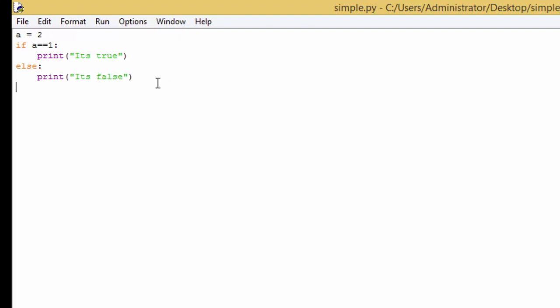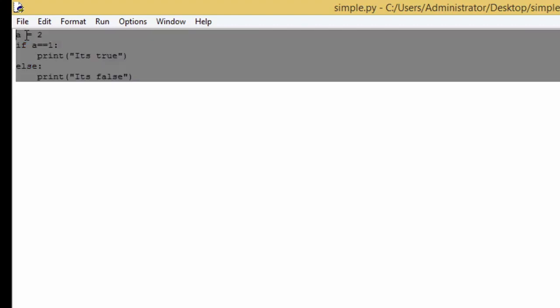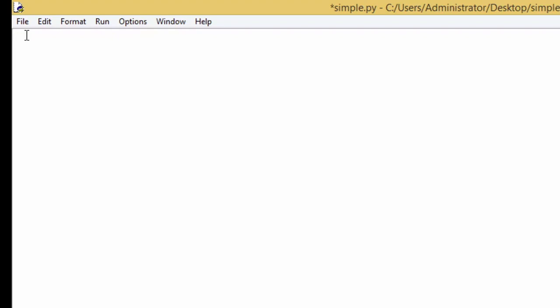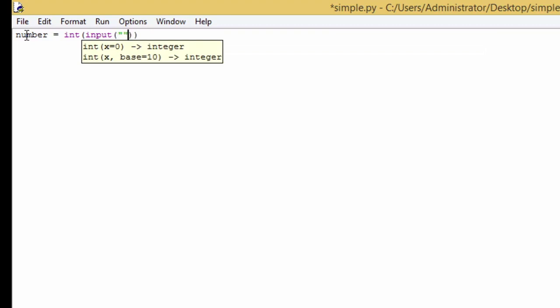Let's just quickly create a new simple application. What this application does is it checks whether a number is even or odd, and it returns whether it's even or odd. So to do that, you first need to get the number from the user. And for that, let me create a variable called number equals int(input()). Let's say "Enter the number", and then you're going to check whether the number is even.